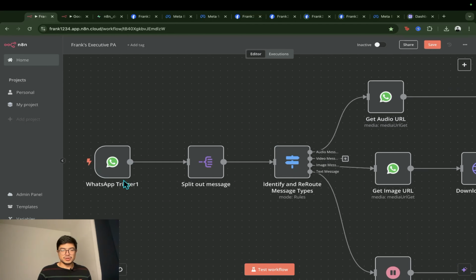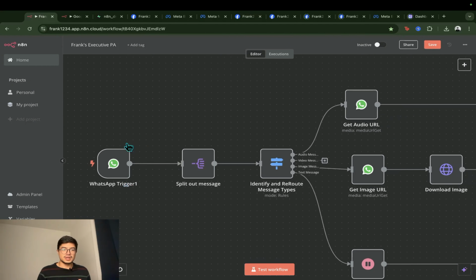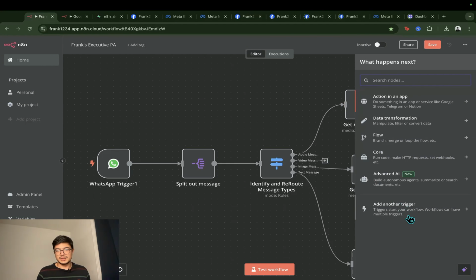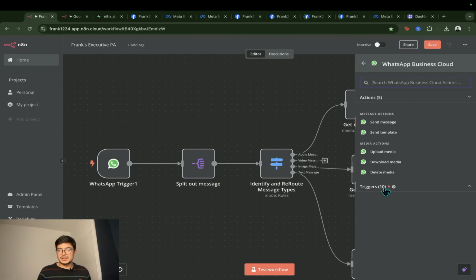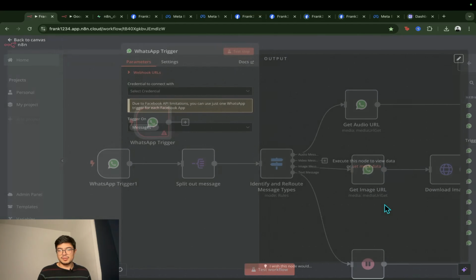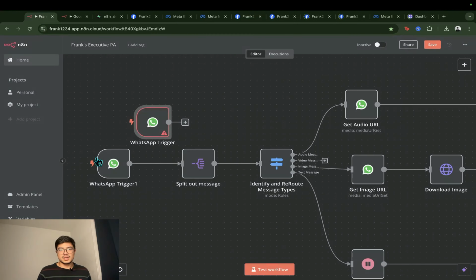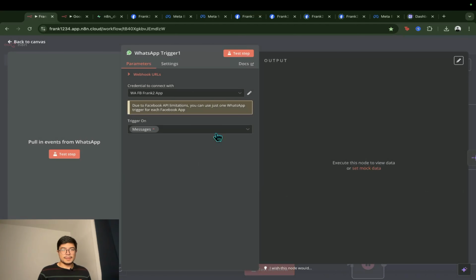So this first module or node is the WhatsApp trigger node. So you go ahead, add a node, WhatsApp Business Cloud, and then under triggers, select on messages. I already have one, so I don't need to add a second one, and I think you're not allowed either anyways. So on the first one, you can see that I added some credentials.